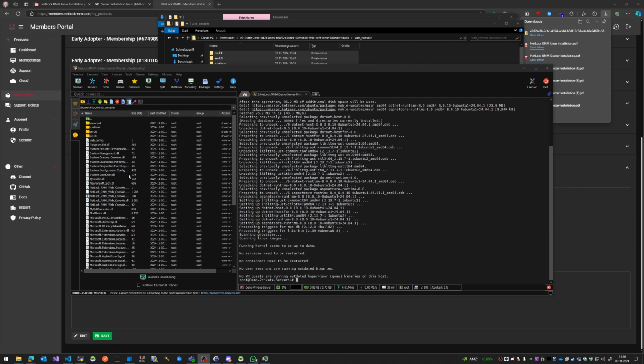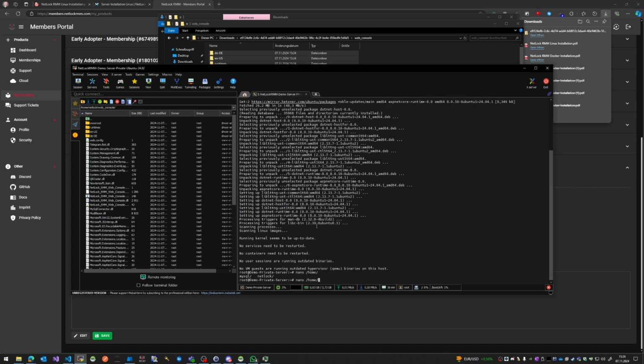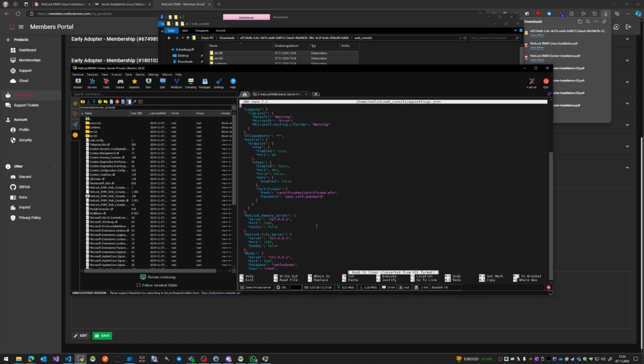After everything has been uploaded, we need to edit the appsettings JSON. In our case, we're going to use Nano for the tutorial. You can of course, if you're using MobaXterm, use your favorite text editor. Then web console, then appsettings JSON, select it.